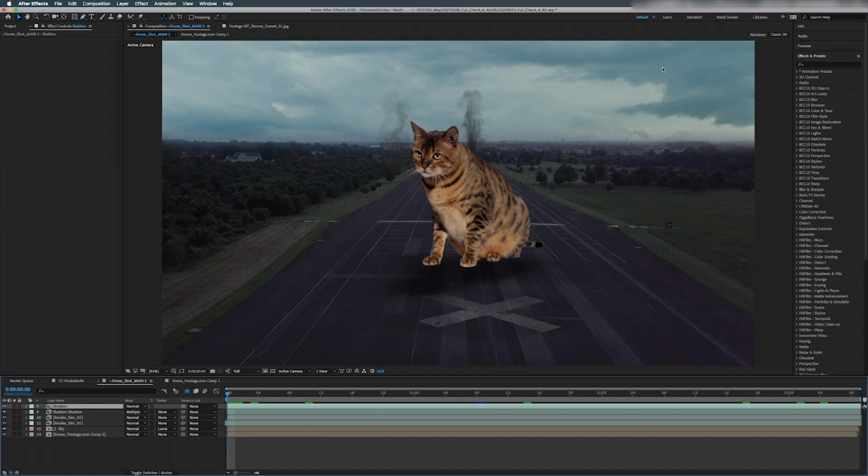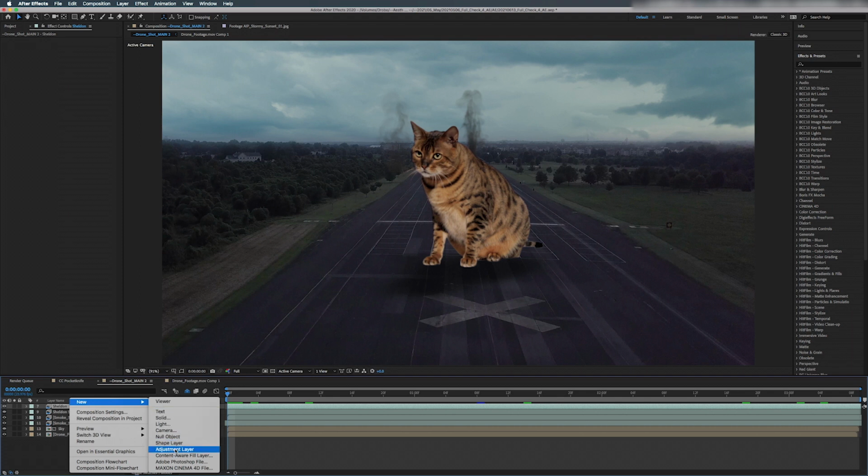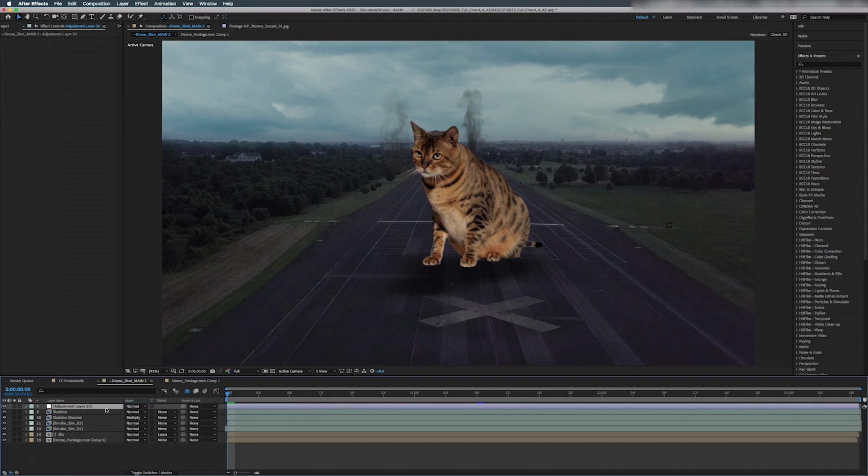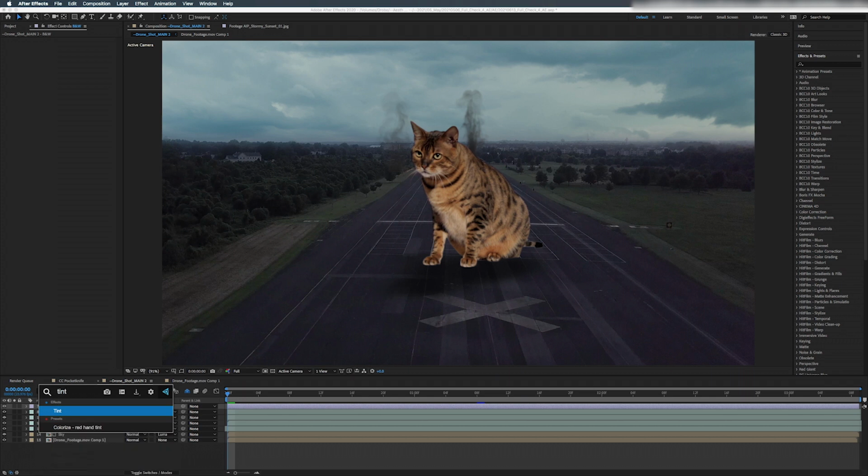As you can see, the sky is a little bit more blue compared to the purplish nature of this footage. So what we're going to do is go in and create a new adjustment layer. And let's start off with separating the lightness from the hue and the saturation. So we're going to call this black and white. And we're going to add a tint.